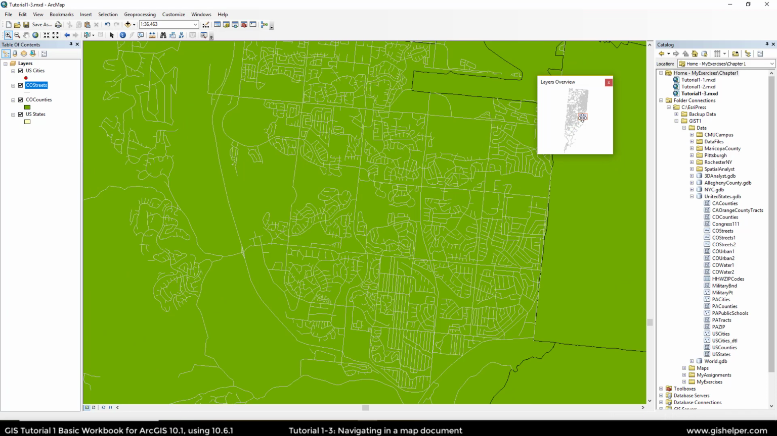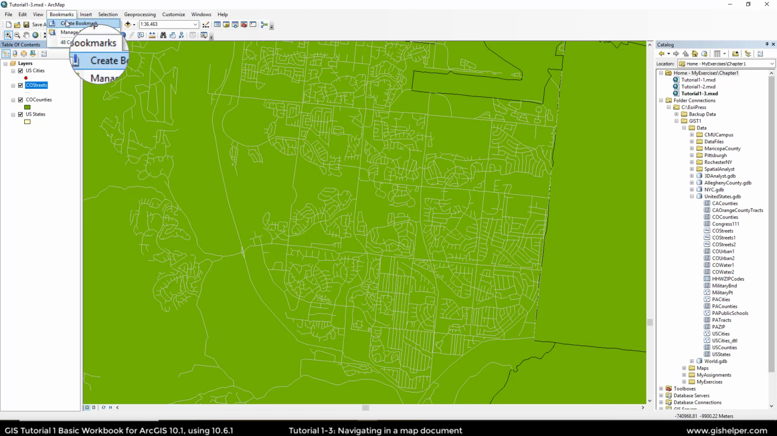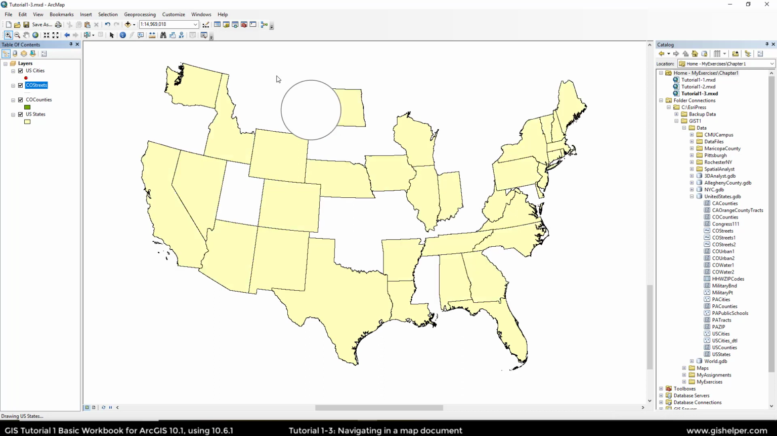Next up is another very useful function. It's the spatial bookmarks. So I'm going to just X out of this, and I'm going to go up to bookmarks, and I'll turn on the magnifier for that. So you want to go to bookmarks, and then they already have one created for this map. So you want to hit on the 48 bookmark, and it will bring you to this.